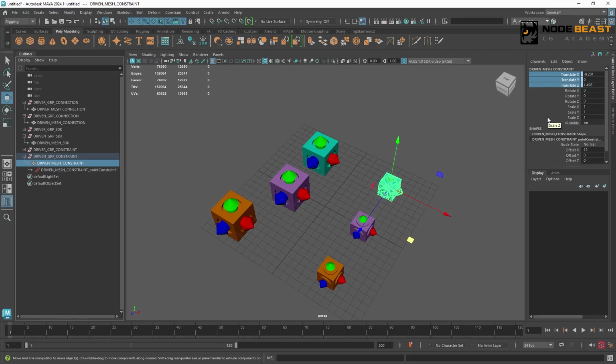So this is the biggest difference between direct attribute connection, including set-driven key, and this series of attribute control methods, and constraints. Constraints consider the world position. The parent groups of the driver and driven objects are actually involved in the constraint calculation. But attribute connection, including set-driven key, have no relationship with the parent groups at all. We hope everyone pays attention to this difference.